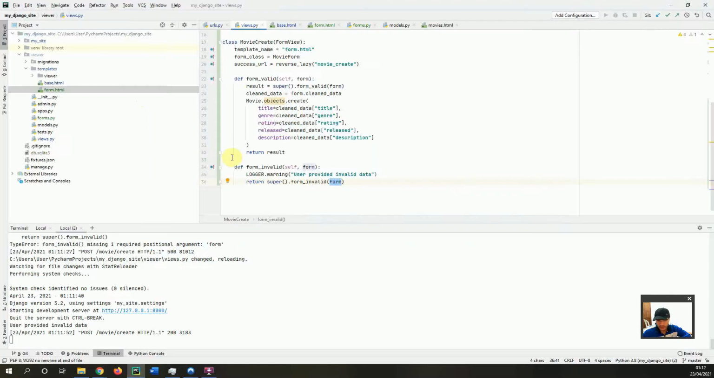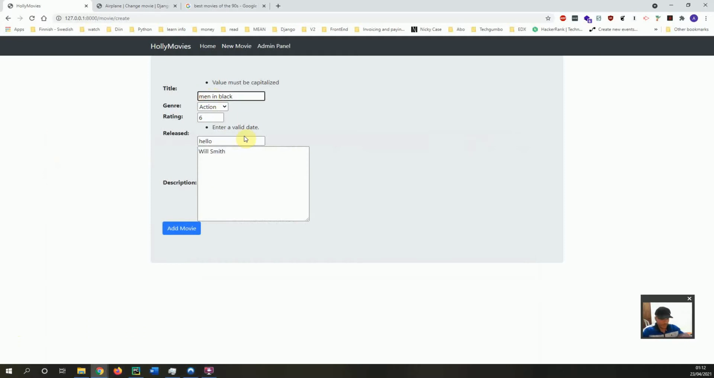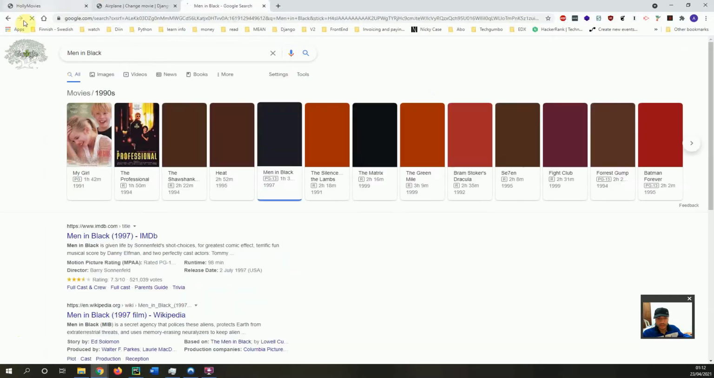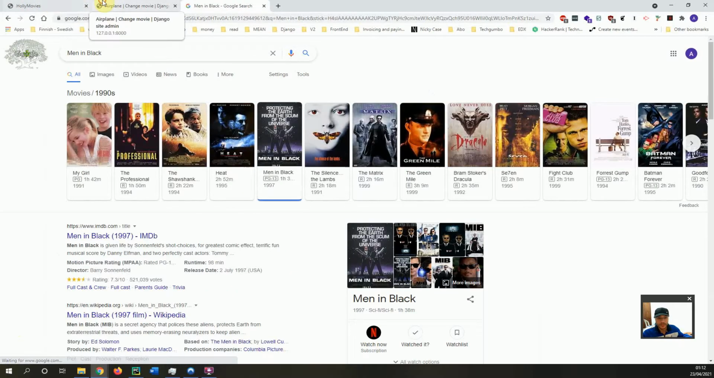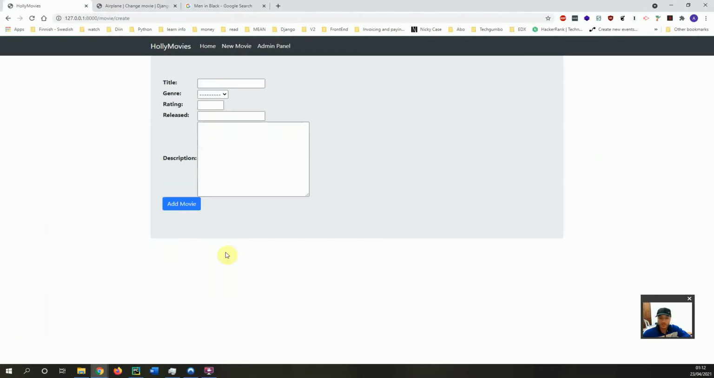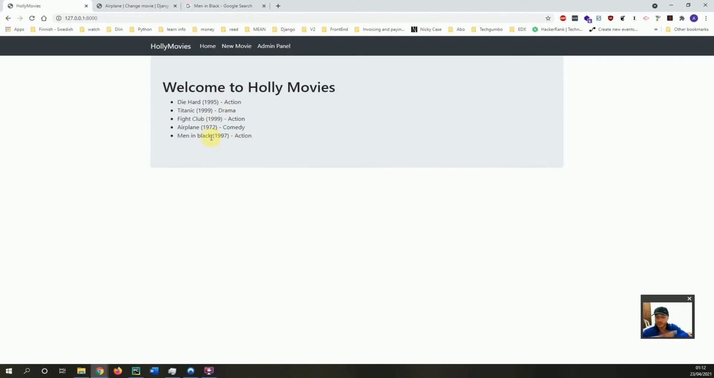And if you see, you can see this message here by the logger: user provided invalid data. So let's fix this. Men in Black with a big M, because it requires this to be capitalized, and then the valid date, which here, what did it say? 1997. Let's say the month 12, and then the 5th day. Okay, add movie. Now I should have Men in Black here. Okay, all of this is good.